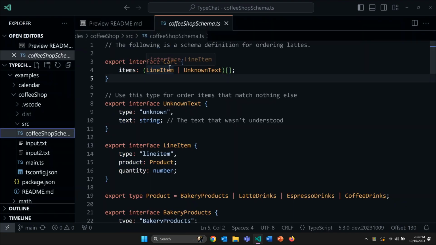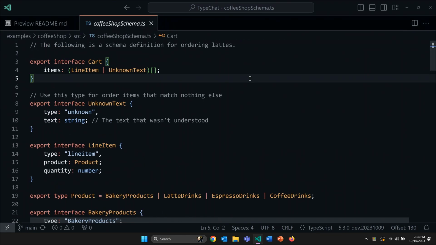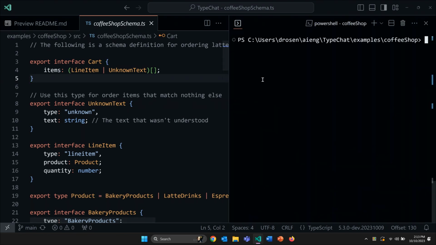So we have this coffee shop schema. And this is just a bunch of types, right? You probably have something similar in your preferred language as well. And what I can do here is I'm just going to run our entry point. And from the command prompt, I actually have a little prompt. And I can actually just make orders here. So I can say, 1 latte with foam, please.